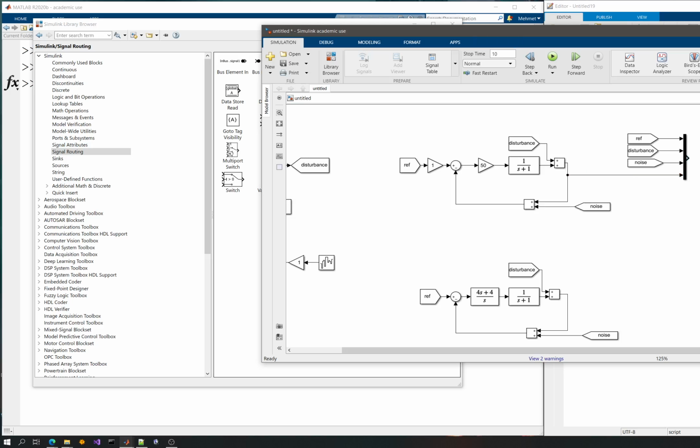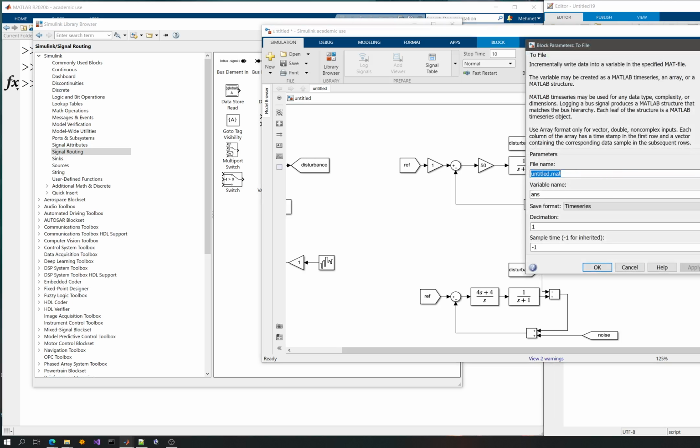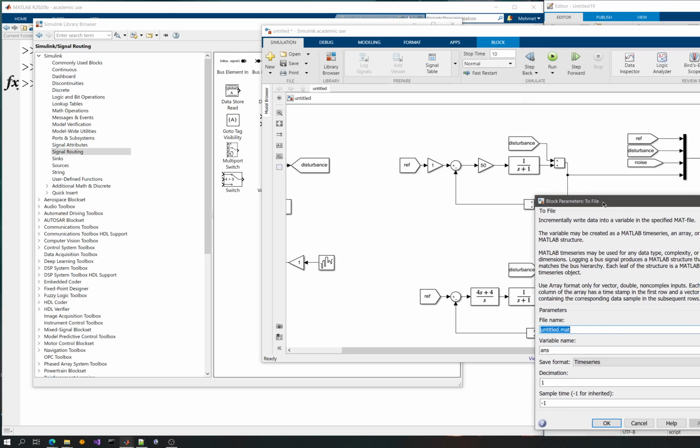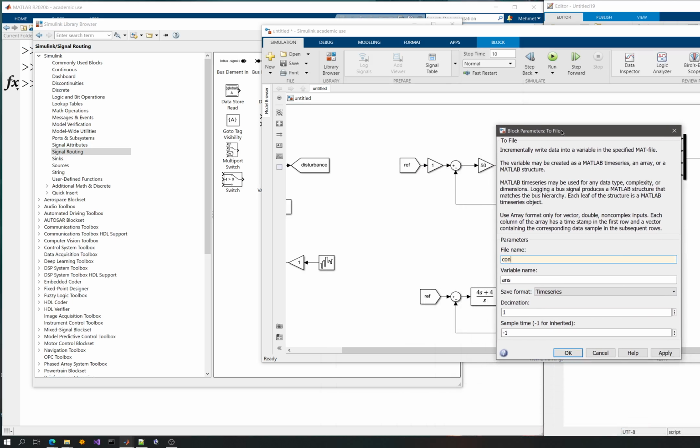And let's say I want to save it to the workspace. I can use To Workspace here, and that will save it to the workspace. I can also save it as a mat file. So basically, it's possible to use that. Maybe To File can be a better idea. So let's call this something different than untitled.mat, and let's call it Controller P, something like this, and maybe a capital C will look better.